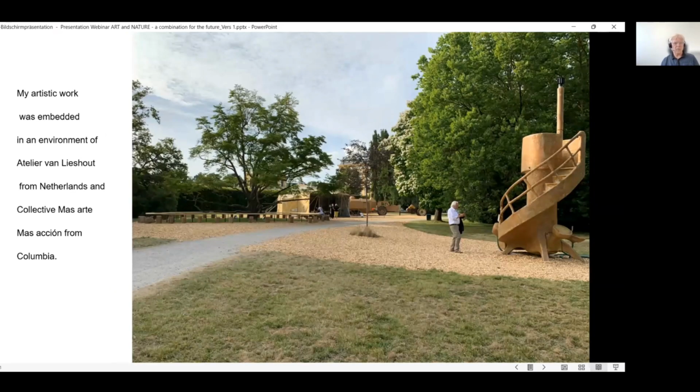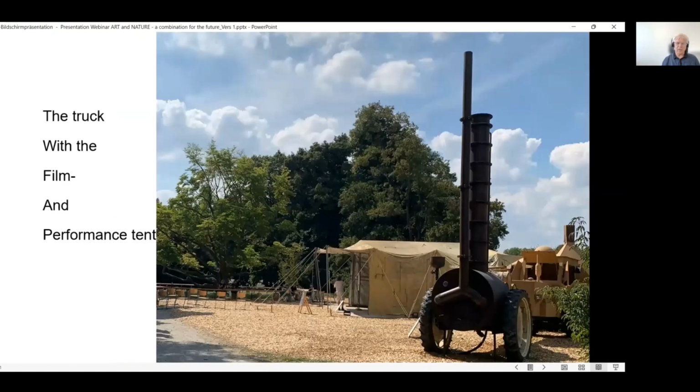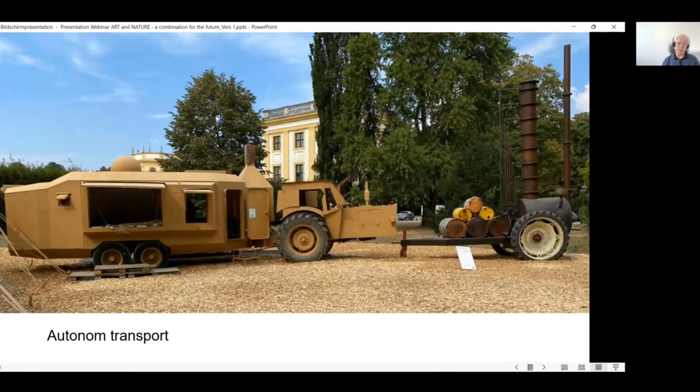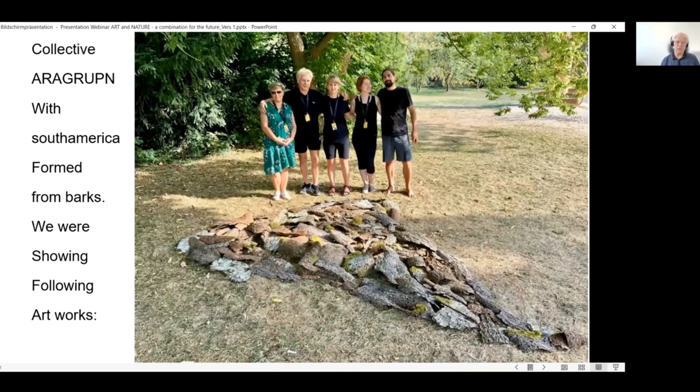The artistic work of mine was embedded in an environment of Atelier van Dieshout from the Netherlands and the Collective Masarte Masaxian from Colombia. We had a table in the middle with a magnolia tree. We had a film and a performance stand. We had an autonomous transport, and we had a truck. Here you see Jonathan Collin from Masarte Masaxian. And here you see the Collective Ara-Gruppen with South America from Barks.